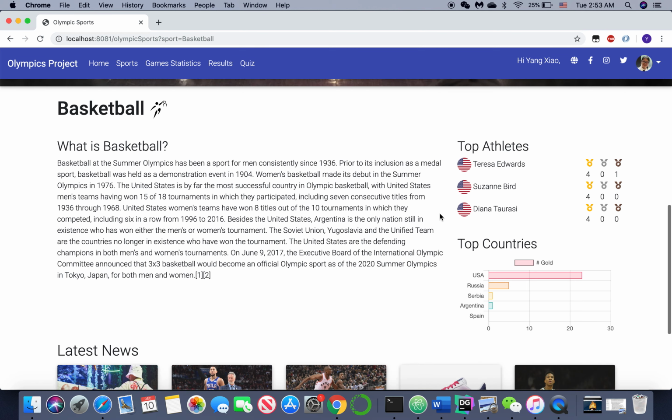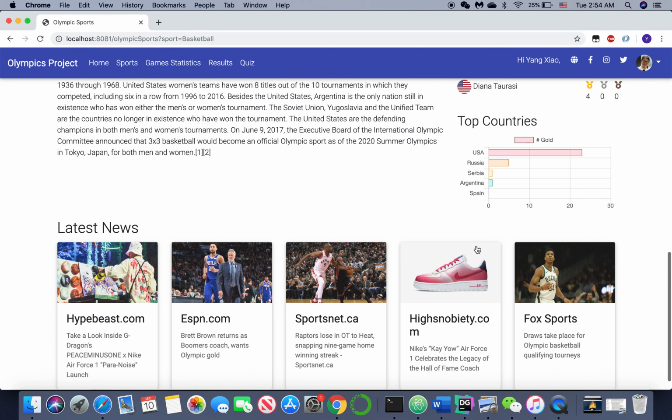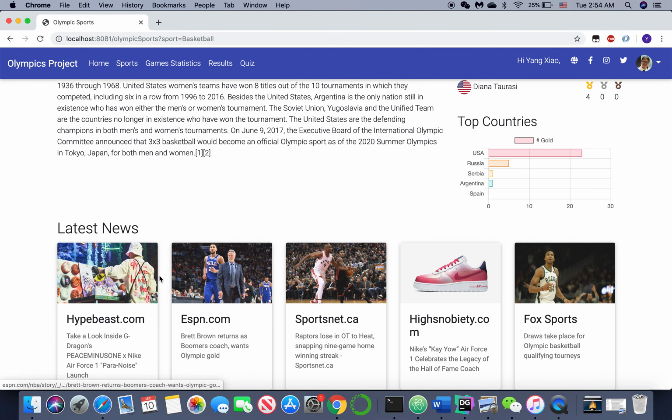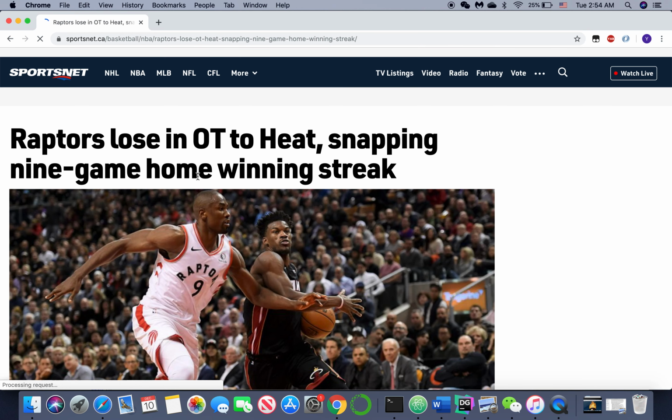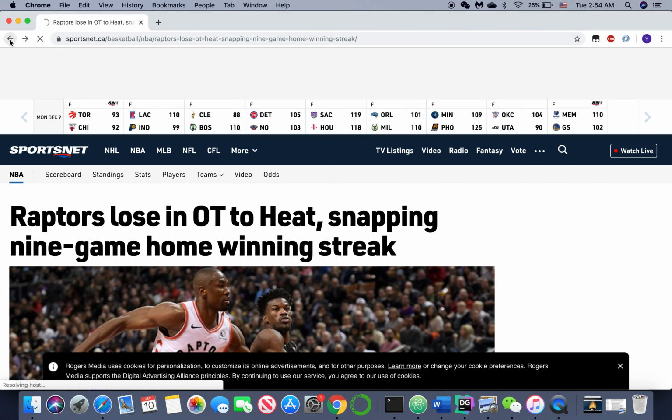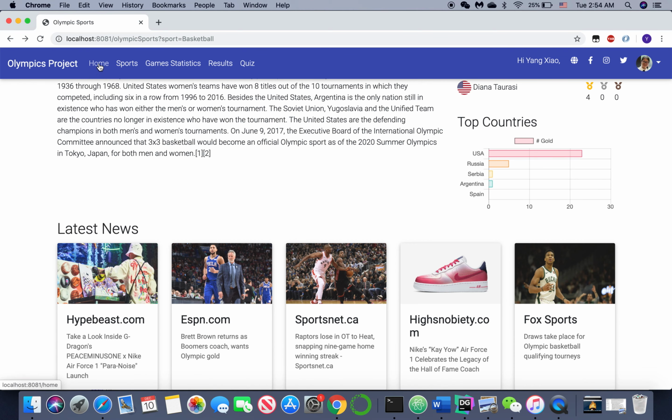On the right hand side, we can see the top 3 athletes and the top 5 countries in a chart. These two queries involve the joining of three relations. Both are optimized by pushing the selection and projection to the root of the relations. At the bottom of the page, we can see a list of latest news related to this particular sport. We can click on each of the news and we'll be redirected to the website of the news.